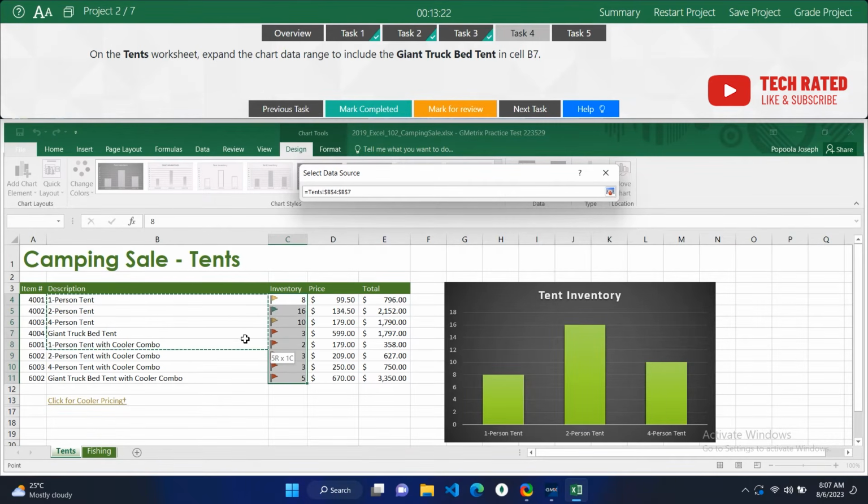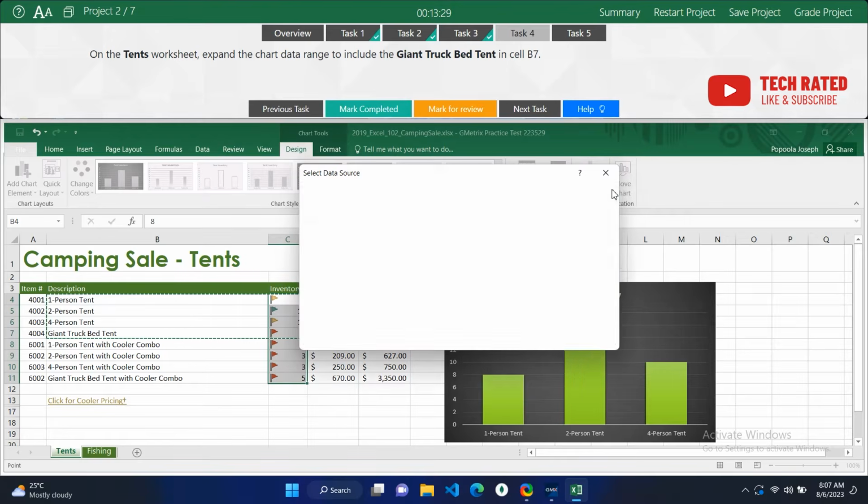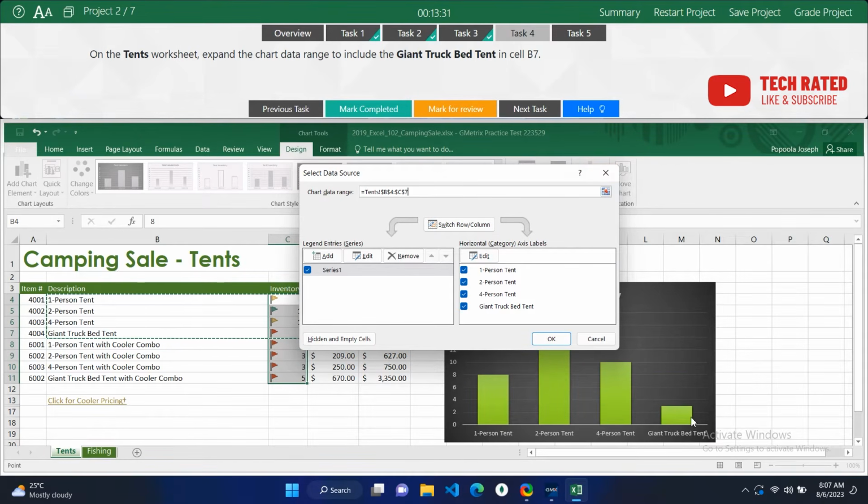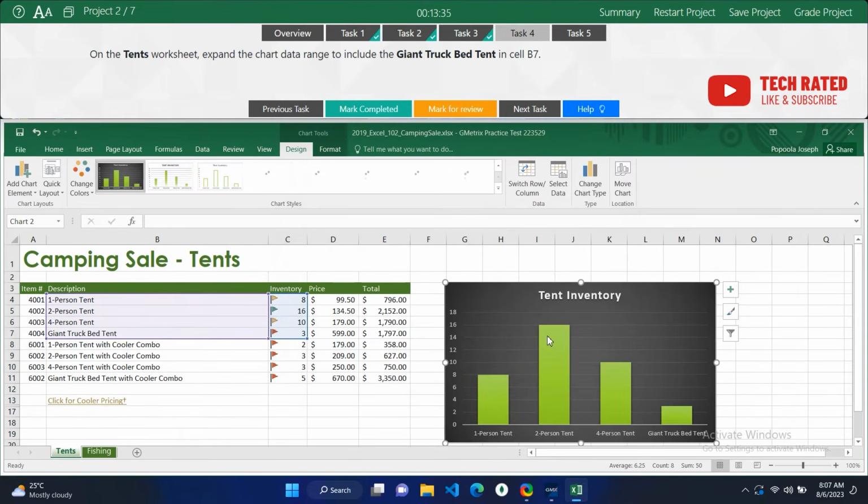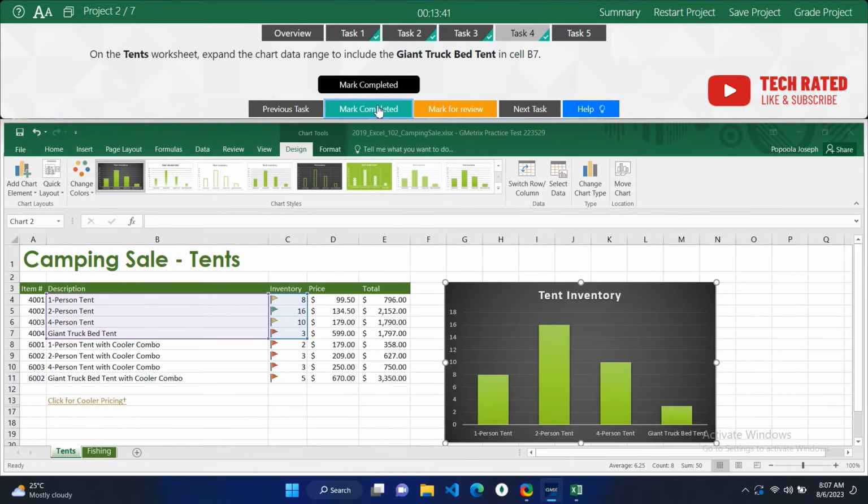So highlight everything again. Once you highlight it and you click this, you see the value added. You know it was 3 before, now 1 has been added. All you have to do is click OK, and you're done with the task. So mark completed and move on to the next task.